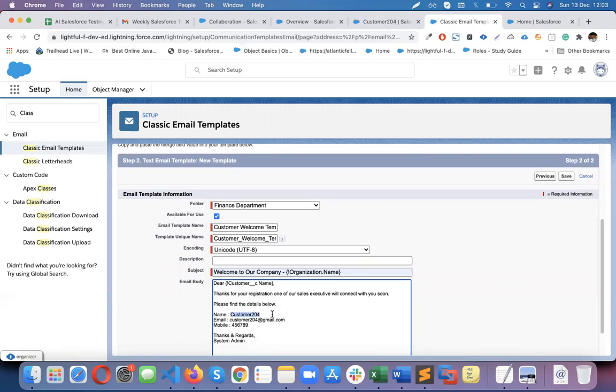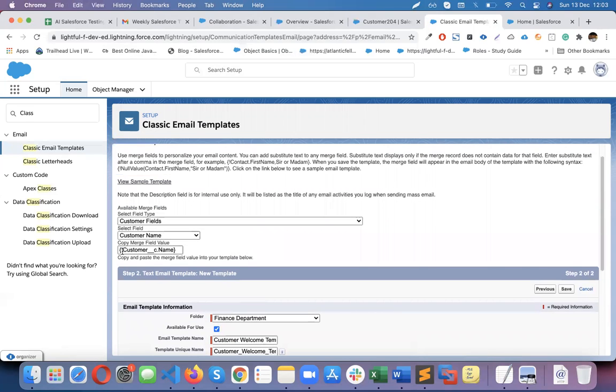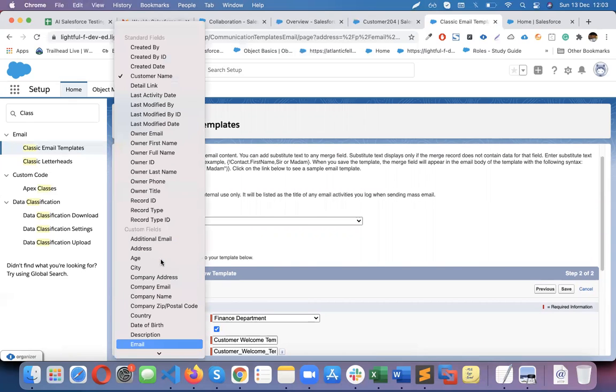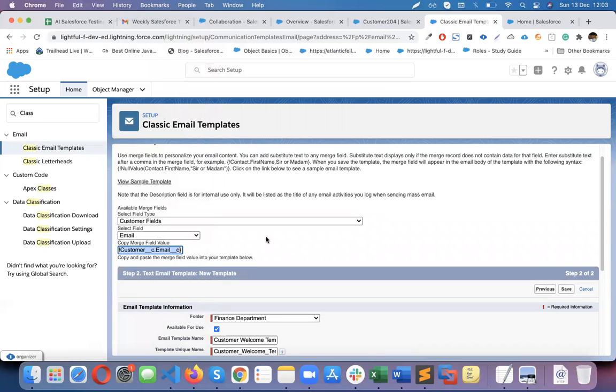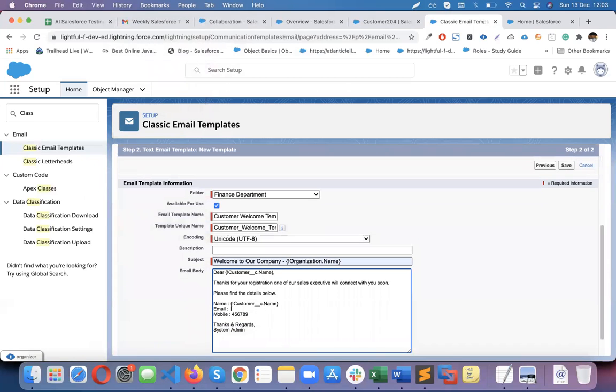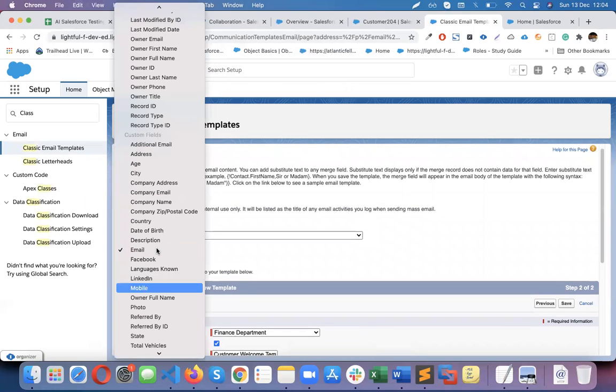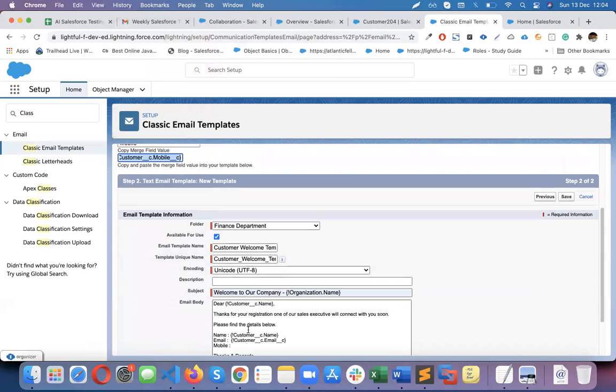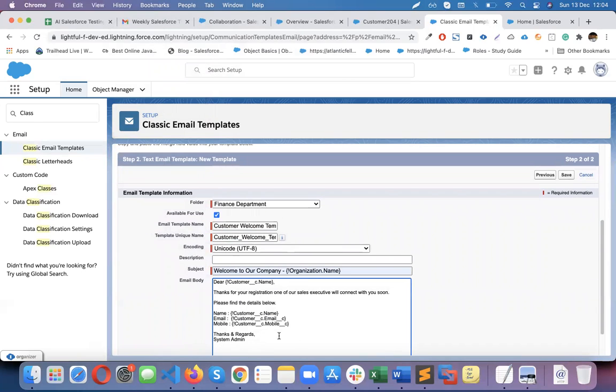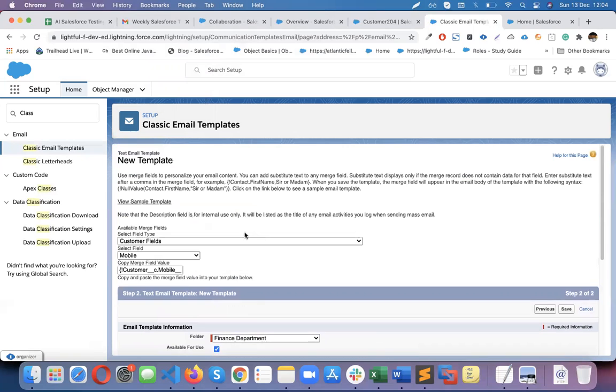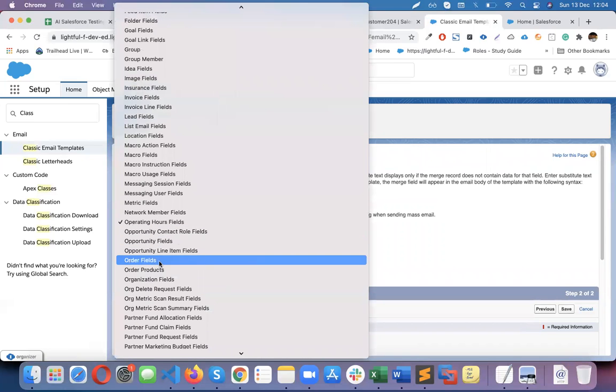Here also I'm going to. Okay, so you have to put an exclamation as well before the field name. Open curly braces, exclamation, then the field API name. Now email ID is this one, so copy that. And mobile number is this. And thanks and regards. Here you can put the organization name again. So copy organization.